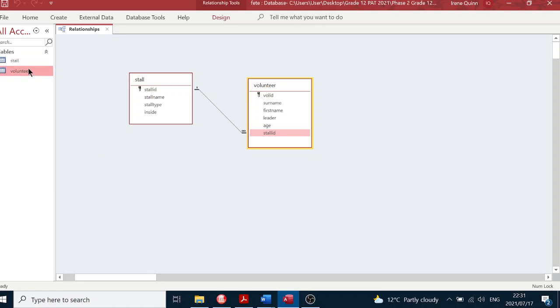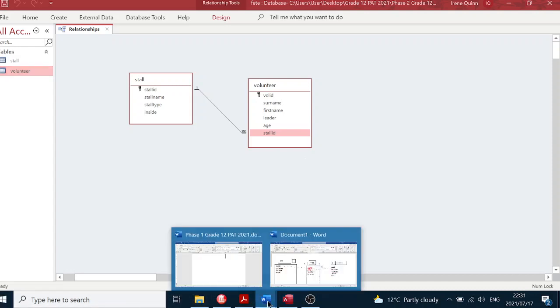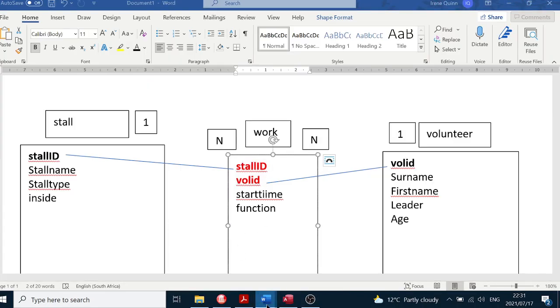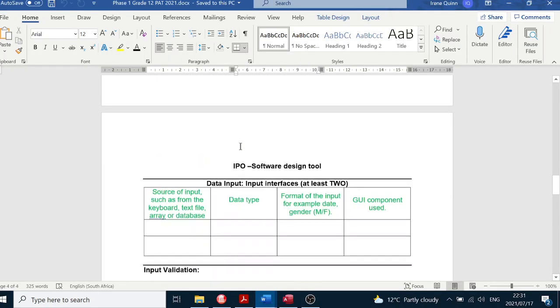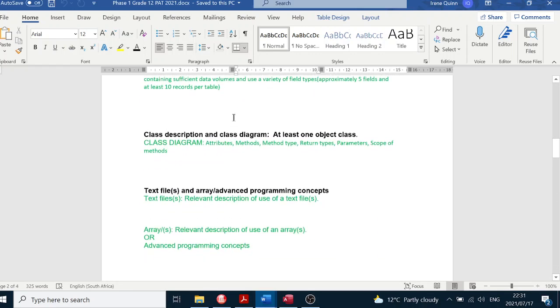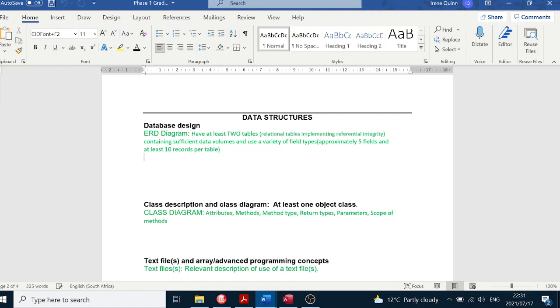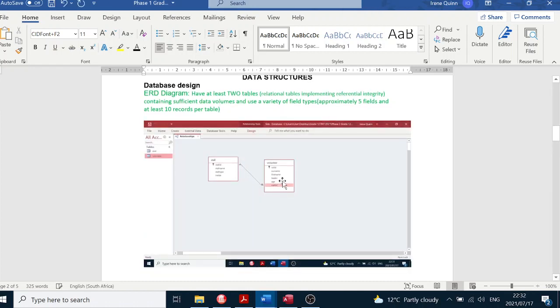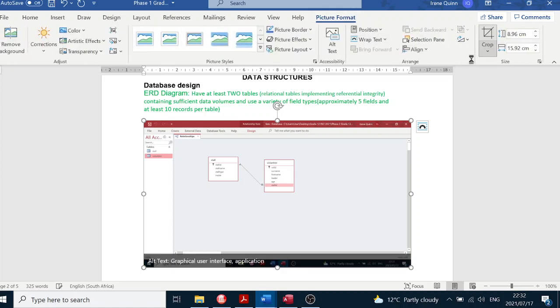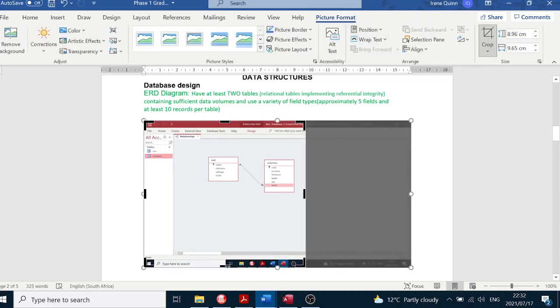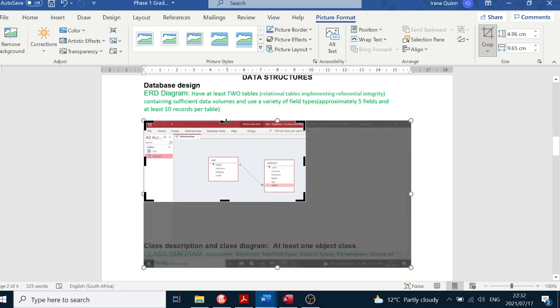So now we have our database, and I'm going to screenshot this, control print screen. Control print screen, or just print screen. Then you're going to go to your Word document for your phase 1, and then you can screenshot that relationship diagram into your database design section over here, and then you have to crop it, picture format, crop, and change the size so that it can be viewed properly.